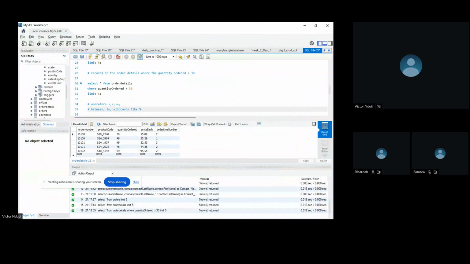On to the between. So we'll start with between. Between allows us to return records where we evaluate that column to be within a given range. So not just greater than, but they can be between. So what we can do is take this same query of ours, and say we are no longer interested in just greater than 30 in the quantity, but between 20 and 30.